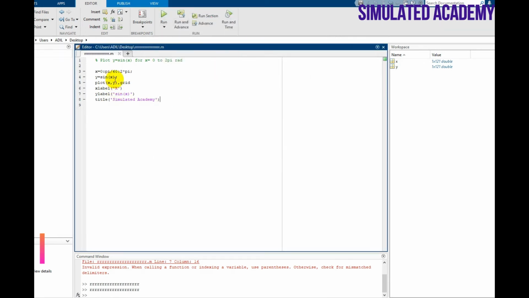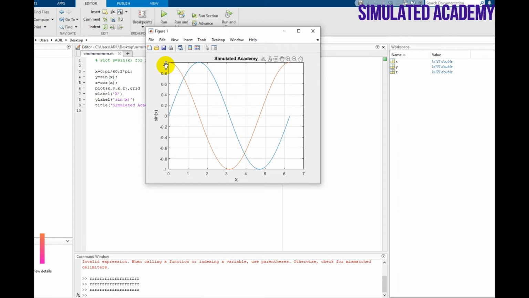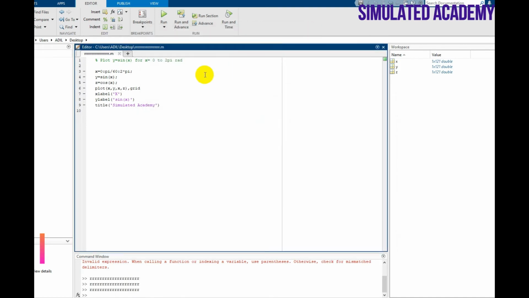If you want to plot cos x as well on this graph, just write another variable and write cos x, right? And what you will change in the plot command is: just write comma, x, which should be printed on the x-axis, and put z, right? Just run this. There it is. The red one is for cos, and the blue one is for sine x, right?